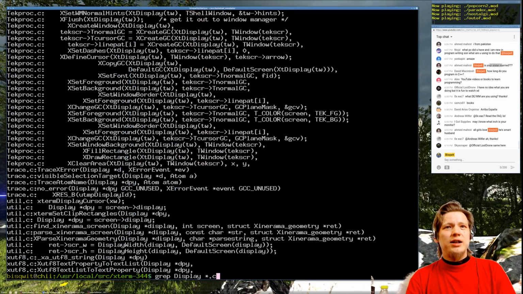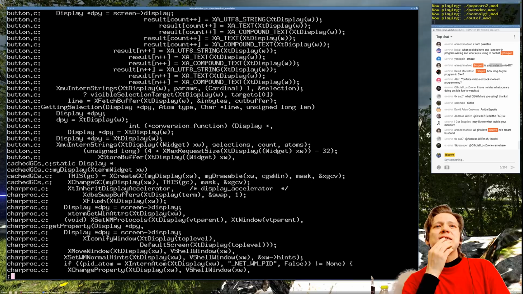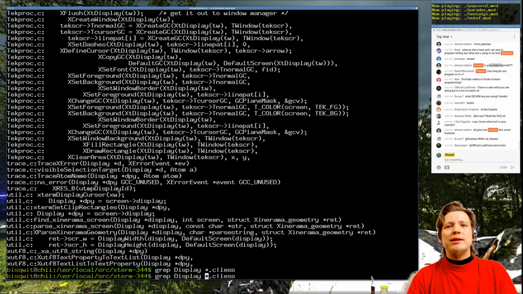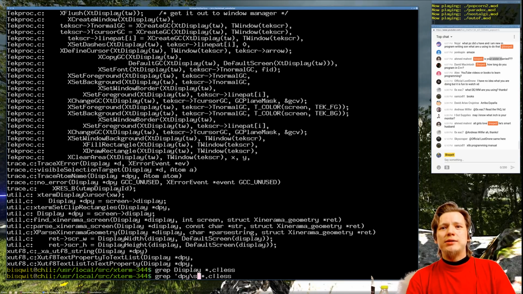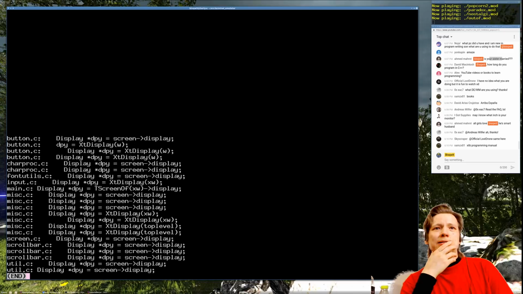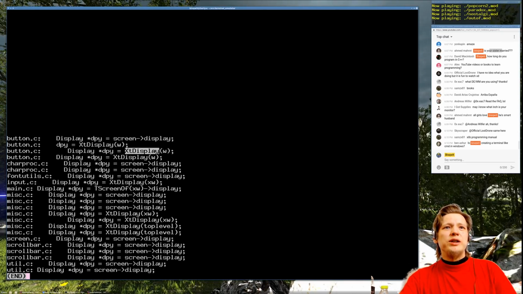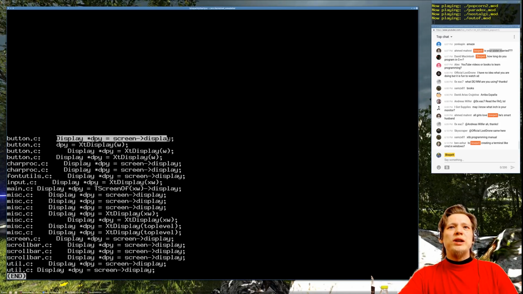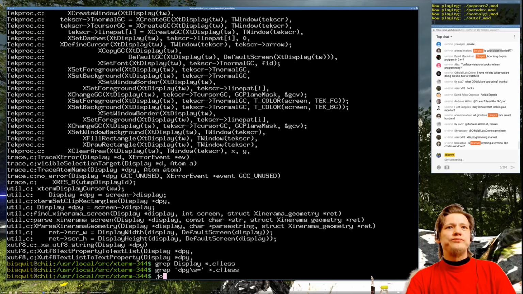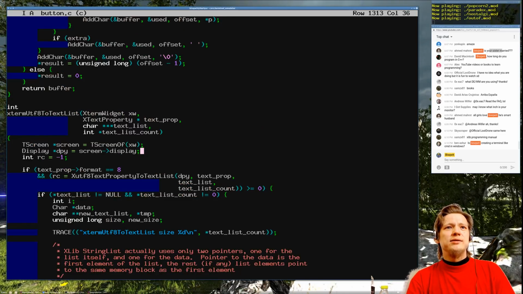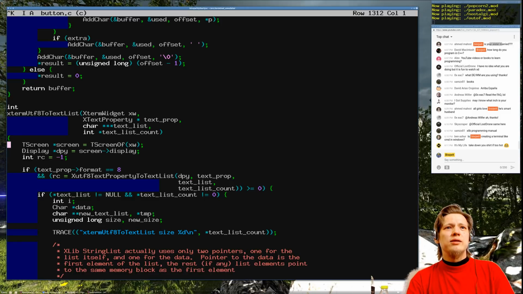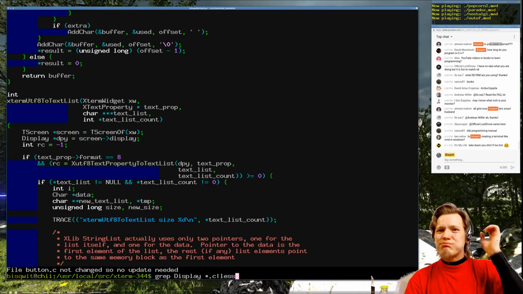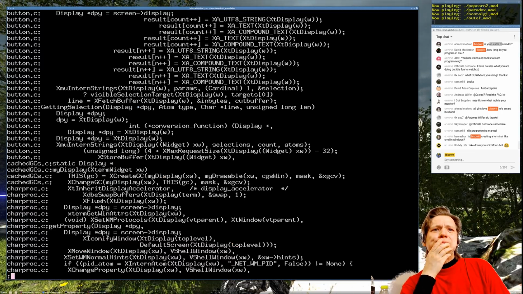Display. How do I open the screen? Display dpy equals dpy. So here this creates... So first I have to create a screen, I believe. Right? Screen. No, that doesn't look right.